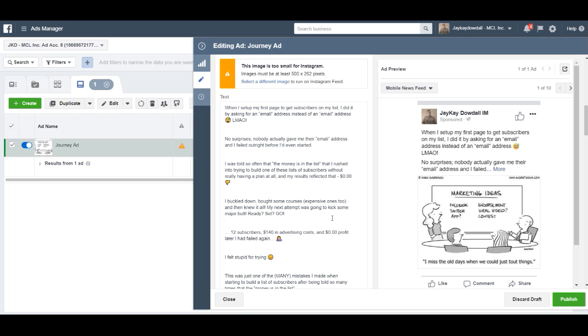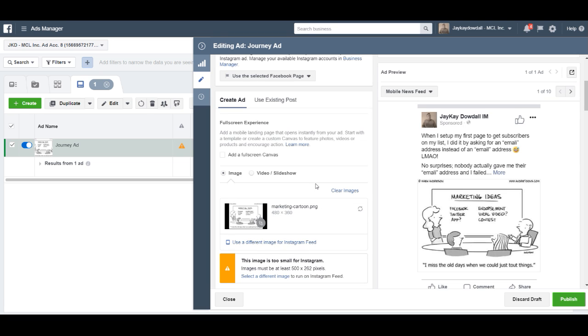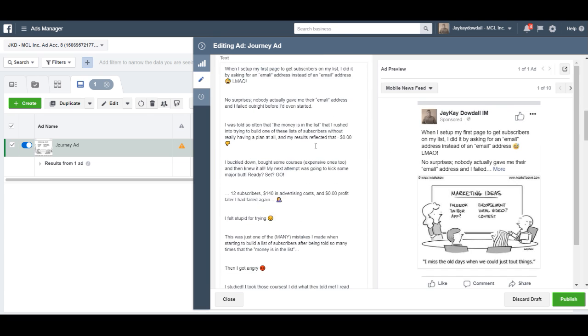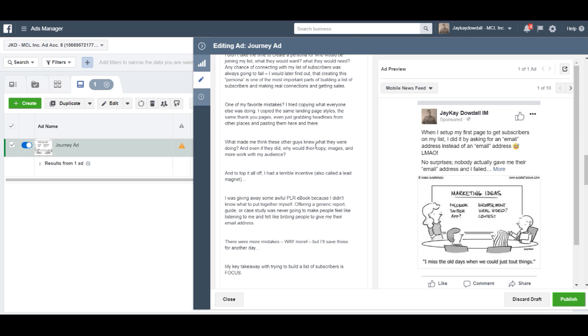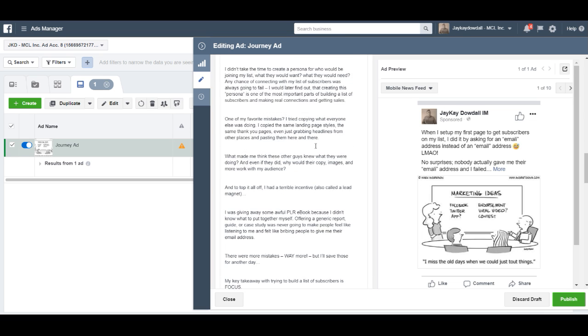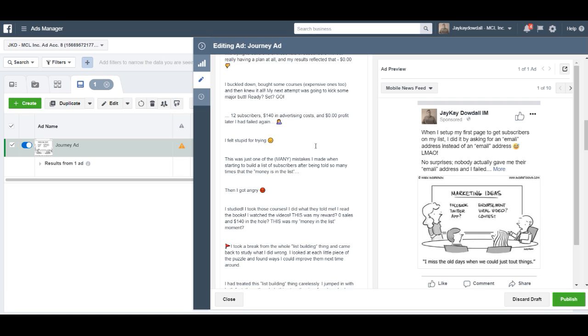It's honestly the exact same process as doing an image post ad, right? You choose post engagement as the campaign objective. You're just putting in some very, very long text here. And the reason I call it a journey ad, like I said, is because the copy here is not sell, sell, sell. We're not trying to sell anything. We're telling people about our journey from failure to success and the bumps that we've had along the way.